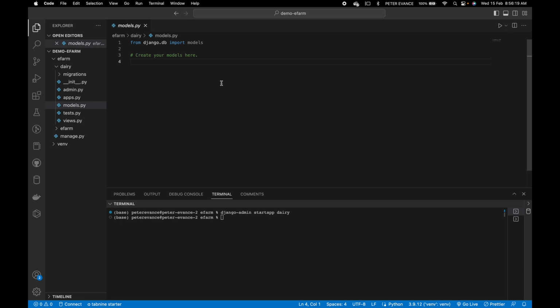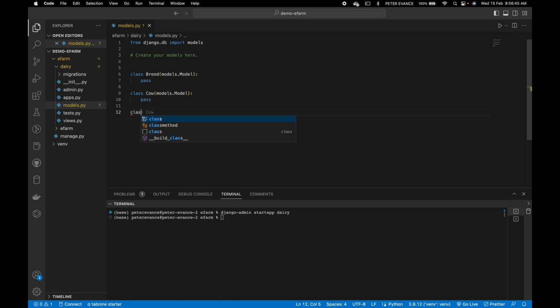And now, we shall start by writing the model classes, starting with the breed model. This will be the breed model, and for now we just pass because we haven't set any of the attributes. We move forward to the cow model. The same, we just pass. And then we go to the milk model. And we pass.